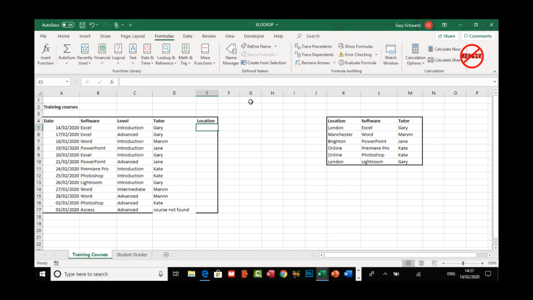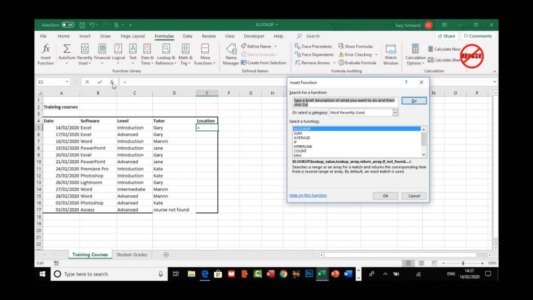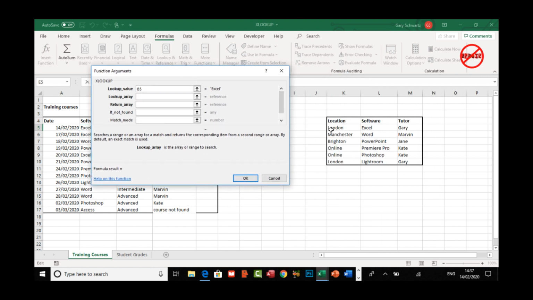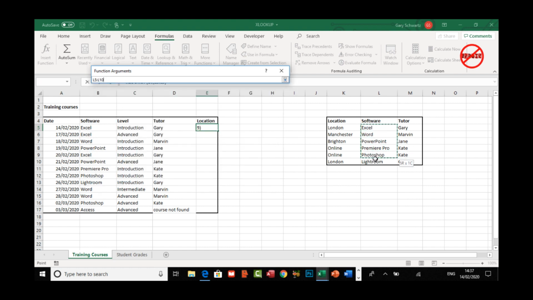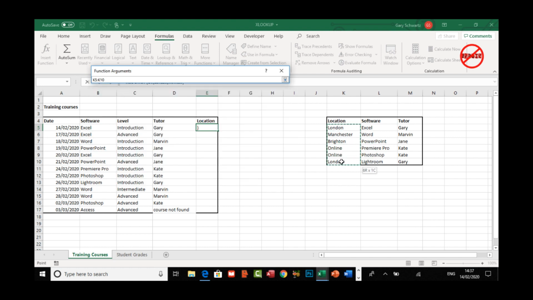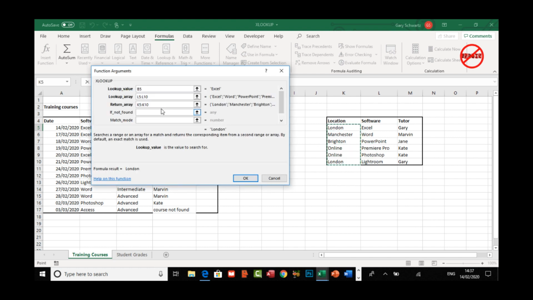So it's exactly what I was doing before. I'm going to go to my insert function. XLOOKUP is already selected. I'm going to click on OK. The lookup value is Excel. My lookup array is the software here. The return array is now this one. I must go back and put my dollar signs in. And again, I can do if not found.